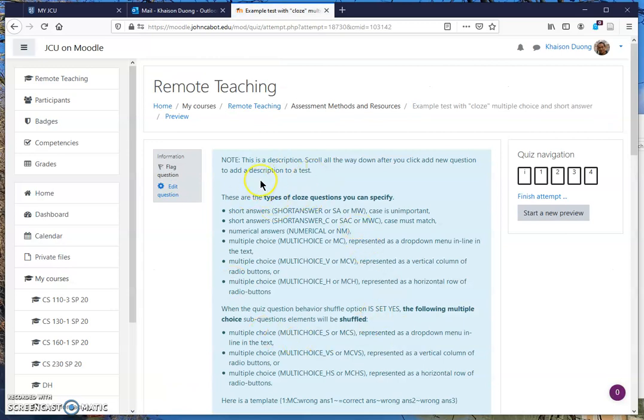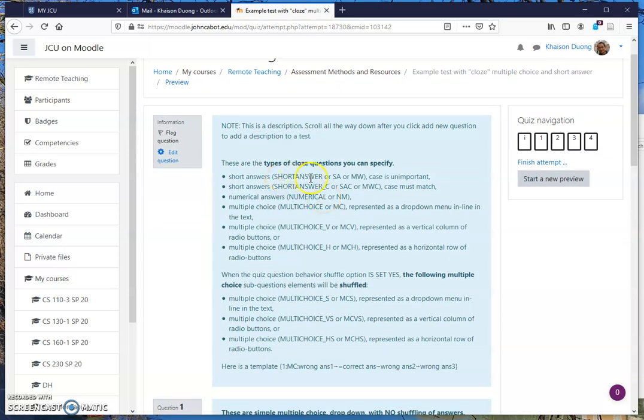Okay, here I've put a description just to tell you the different options you can use for cloze type questions. So cloze type questions, you can do short answer, you can do numerical answers, and multiple choice. Okay, short answer, you can make them case sensitive with a C or not. There are abbreviations, so when you choose to do a short answer, you can write short answer, or you can do the abbreviation SA, and SAC would be short answer, case sensitive. Okay. Same with multiple choice. Here's multiple choice, and you can use the abbreviation MC if you want as well.